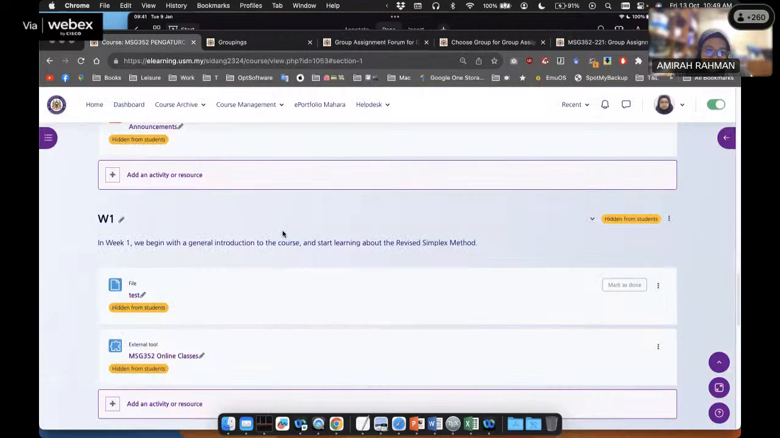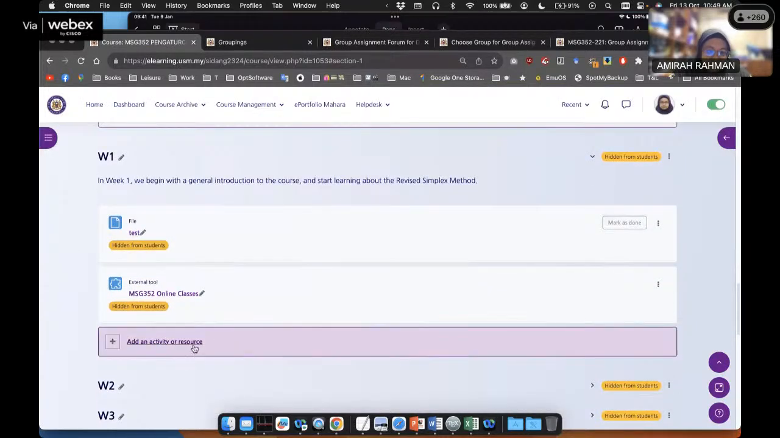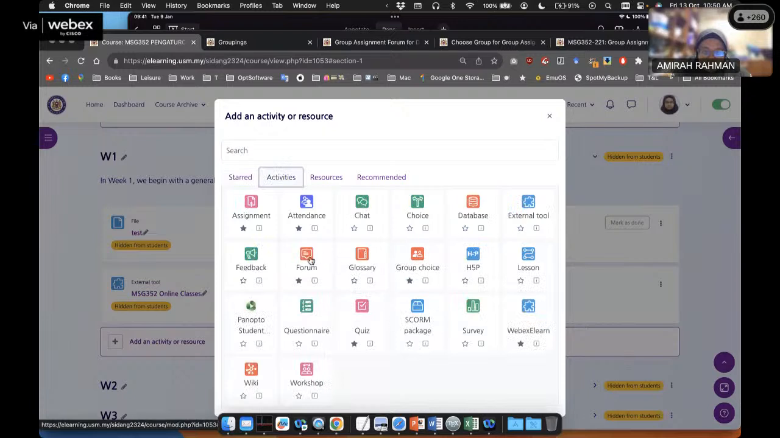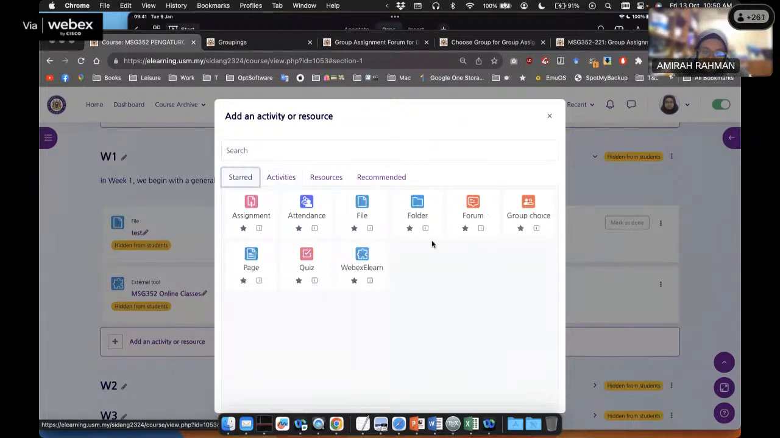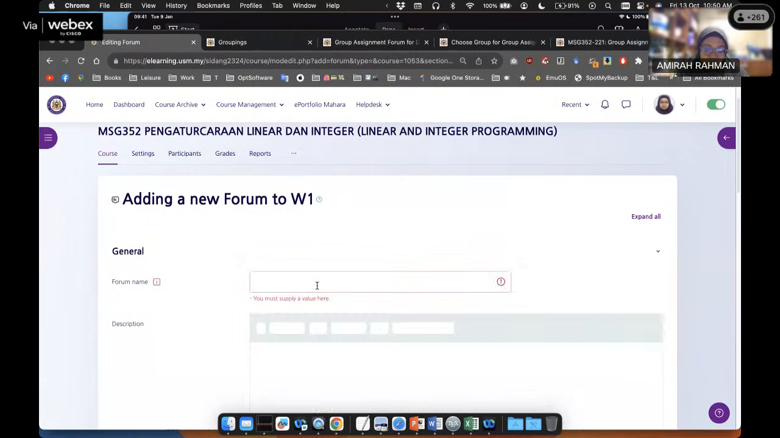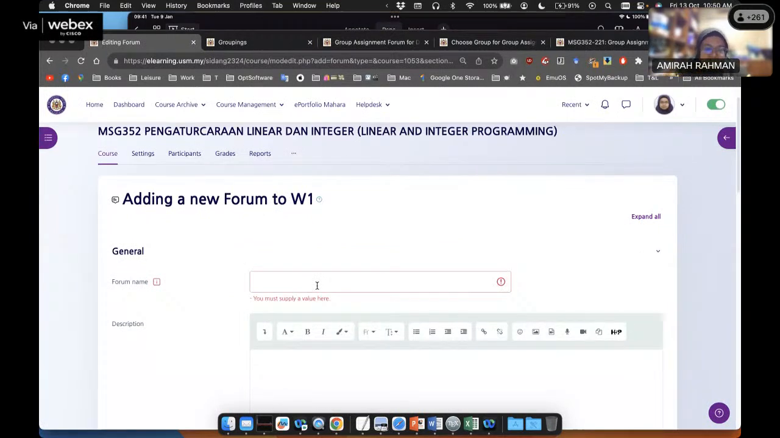So how do we make a forum? So we're going to go back to add an activity or resource. And you click on forum. So this one is still activity. So it's right here. But I've starred it, so it's in my favorites. Click on forum, and then you give the forum a meaningful name. So let's say if you want to do something like tutorial questions.